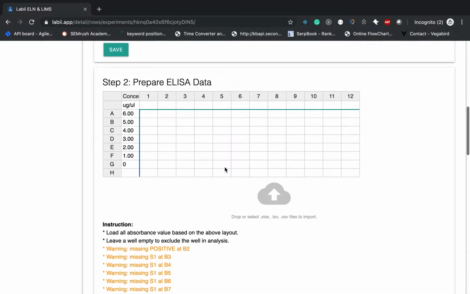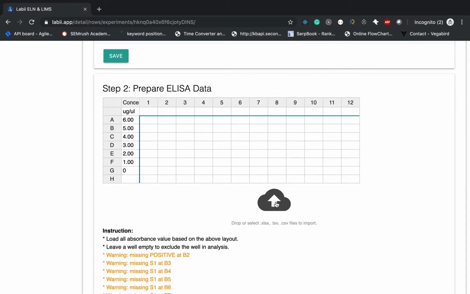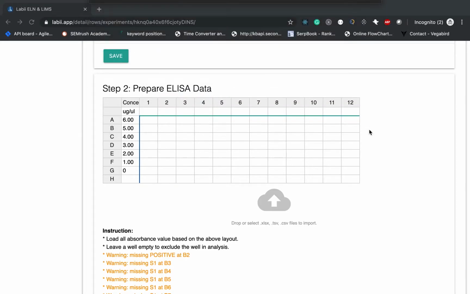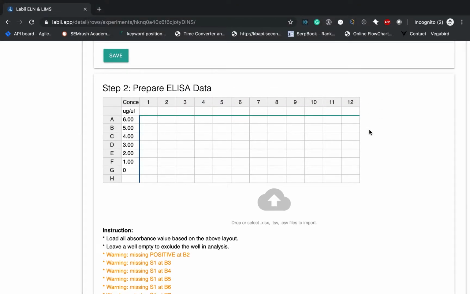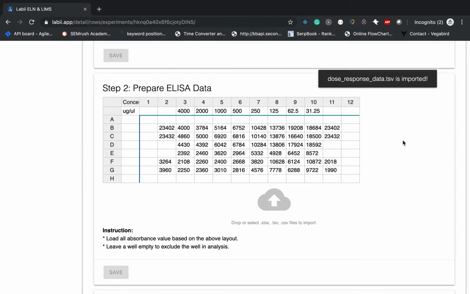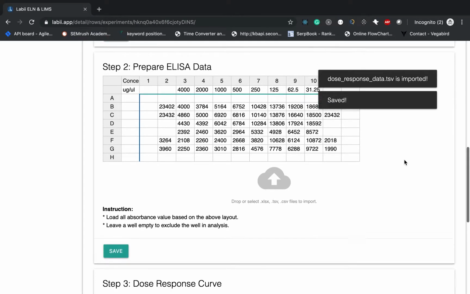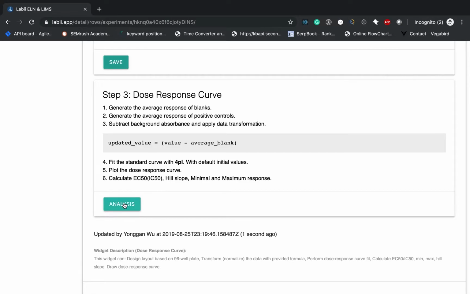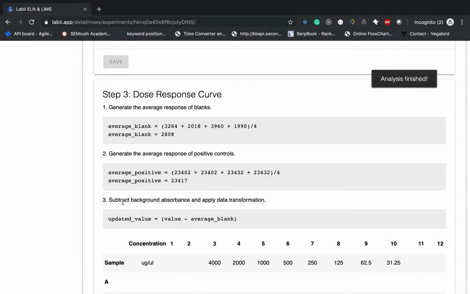Then moving down is prepare the ELISA data. The process is exactly the same as the layout. I will choose the data. All the data will be imported and saved at the same time. Then moving on, the final step is as simple as clicking the analysis button. So I will press here. You will notice the analysis will be finished in 1 to 2 seconds, and then it will be saved.